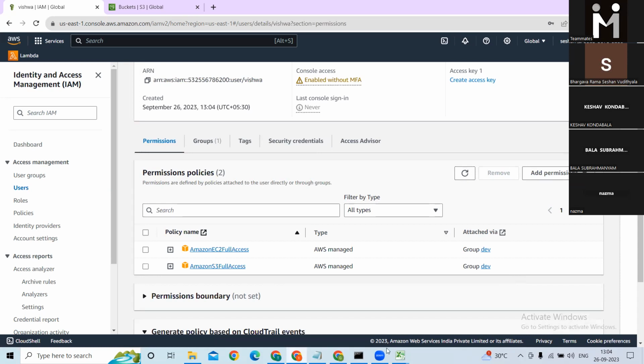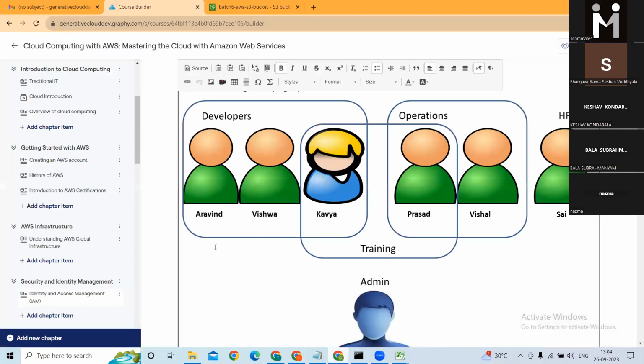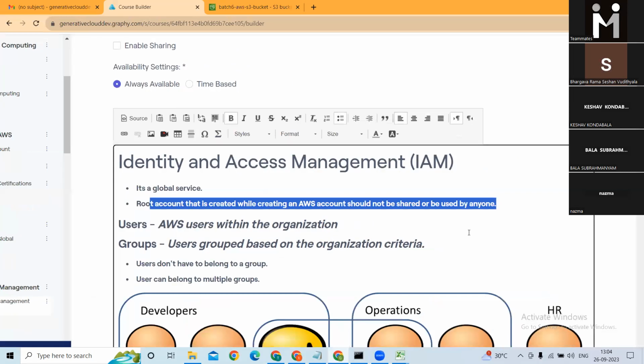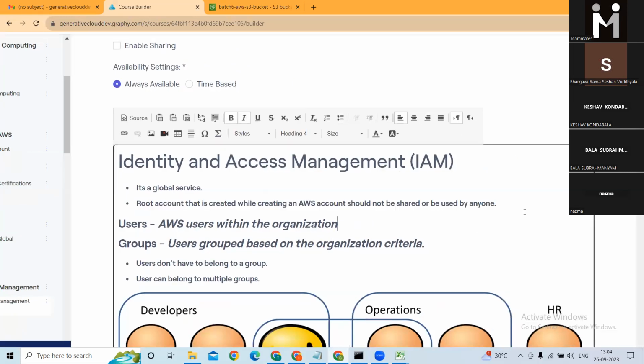So if I just explain you, see, again, let me repeat it. IAM is a global service. This is where you actually create users, give them permissions. That is why it is called identity and access management. You are creating identities like users and giving them access or restricting access. All that access management is done using IAM, right?